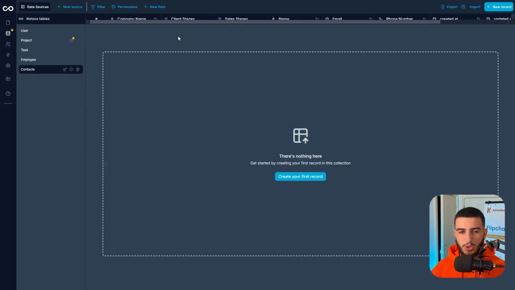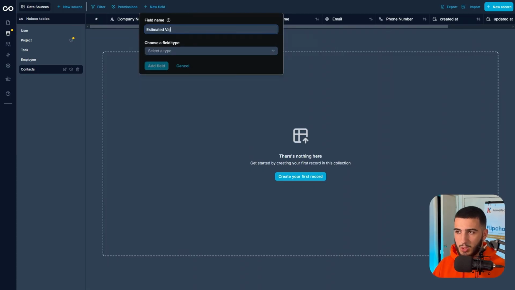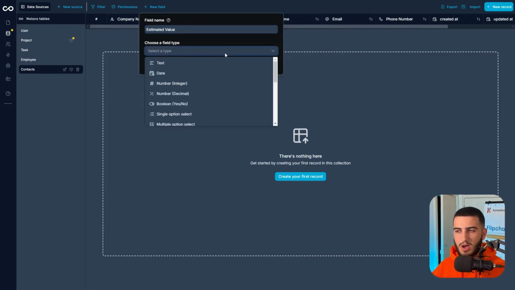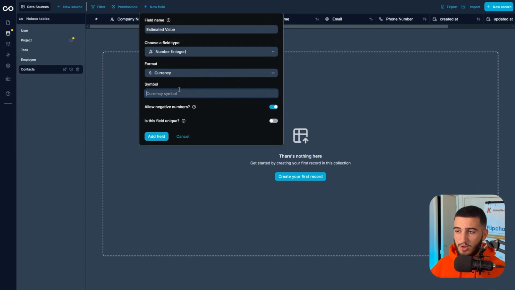Then we can move on to the actual estimated value. So for that, it's going to be a number, but we're going to make sure it's in the dollar sign, or obviously pounds if you're in the UK like us. So for that, I'm going to go number, integer, and then for the format, it's going to be a currency. And for the currency symbol, we're going to put dollar. Obviously, feel free to change this to whatever currency symbol you actually have. We're not going to allow negative numbers, and this field is not going to be unique.